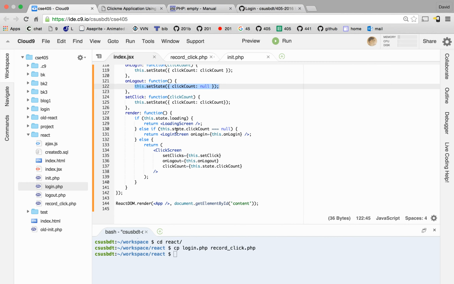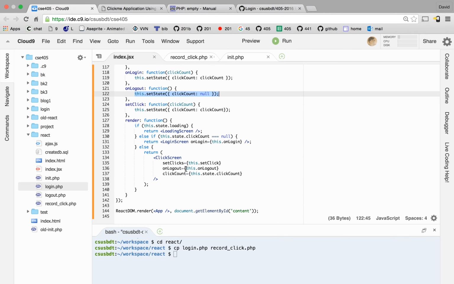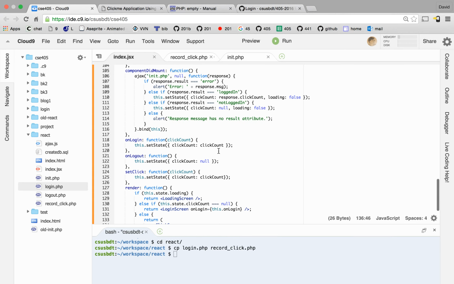So if this click count is null, then we show the login screen. So I think this is not running, and that's not being set to null. So we don't show the login screen. We come back down and we'll show this stuff. So I think this click screen is not processing the onLogout property correctly.